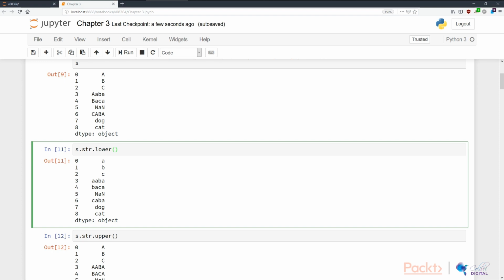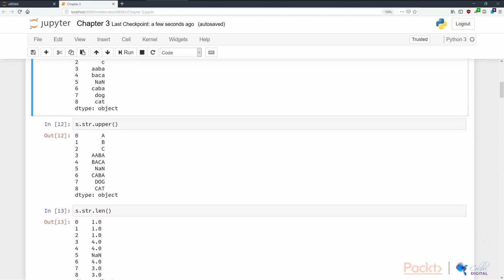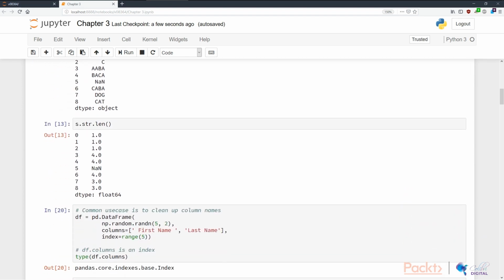Conversely, we can do upper, which is another string function. So we can do s.str.upper, and what happens here is we take each of the strings of the series and transform it into uppercase. Again, as you can see, all 9 values get transformed correctly. The not a number or the NA in the pandas series doesn't get affected, doesn't raise an error, and is very smooth.